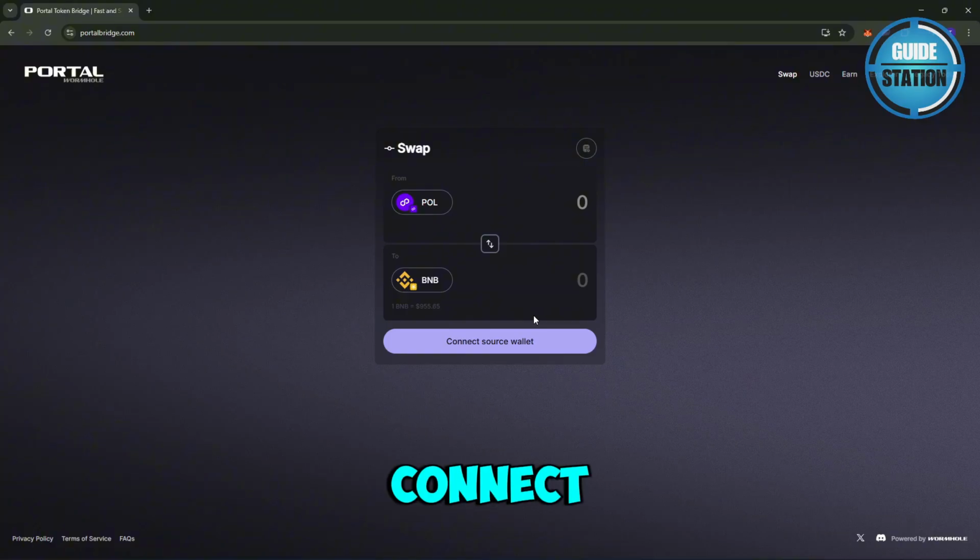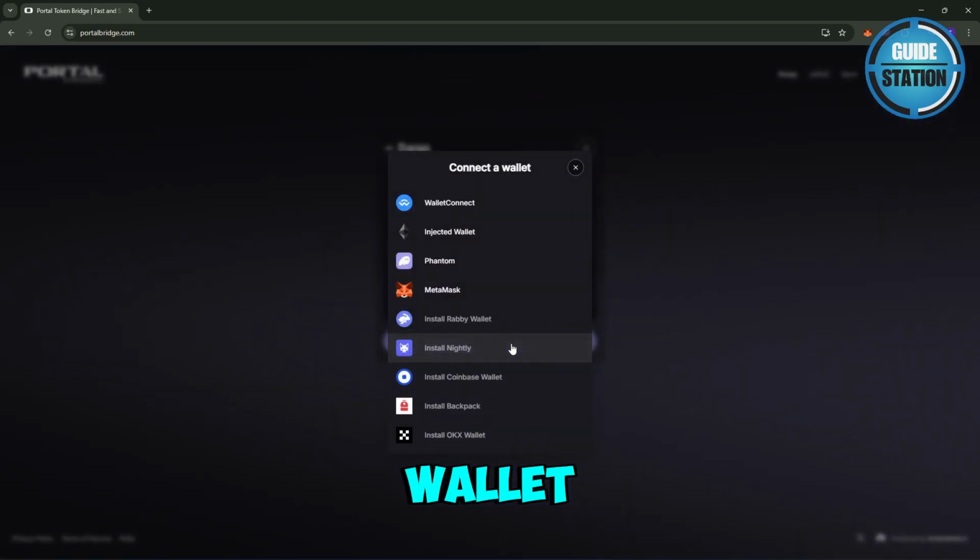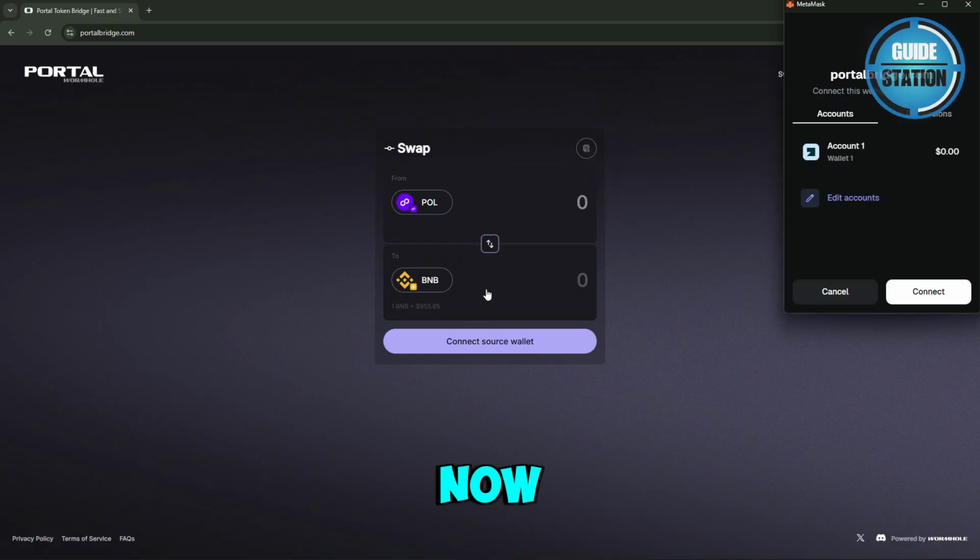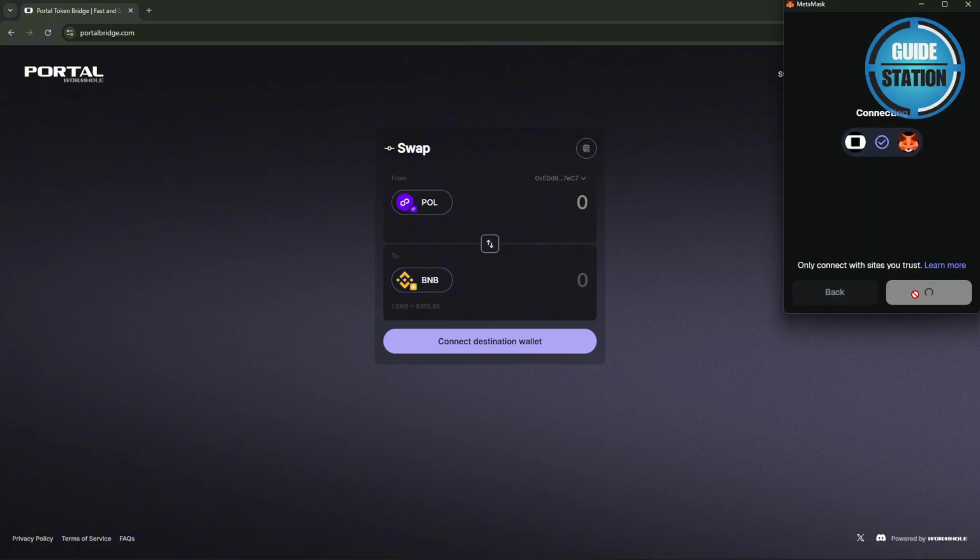Next, you'll need to connect your source wallet. This is the wallet holding your Polygon. So let's click connect source wallet. And you want to select, well, I'm going to select MetaMask here, but you need to select whichever wallet you use. Right now, what we need to do is just give Portal Bridge permission to access it by pressing connect.